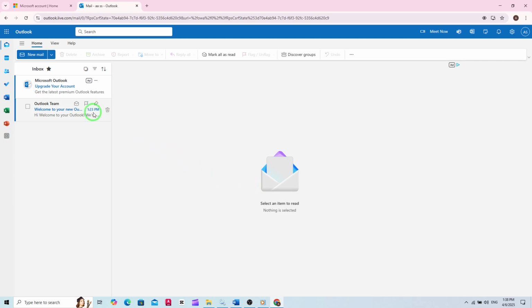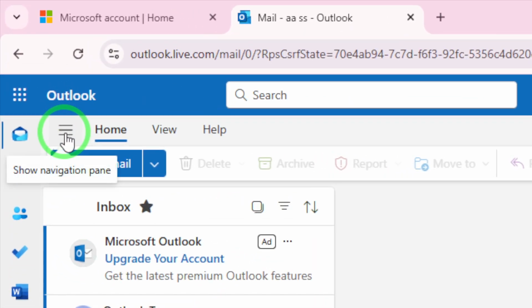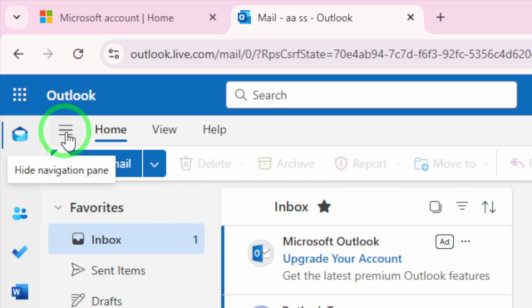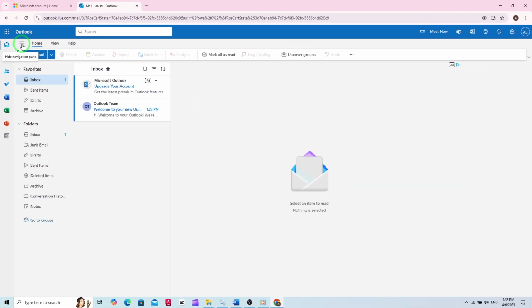Next, look at the top of the page and locate the three horizontal lines. This is often referred to as the menu icon. Click on it to expand additional options. Once expanded, scroll down until you see the Conversation History folder in the list.